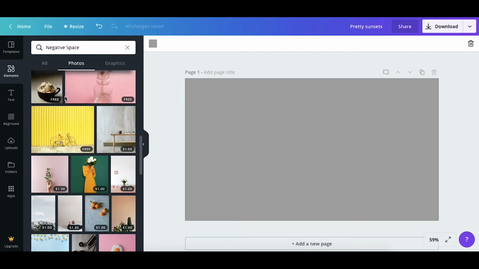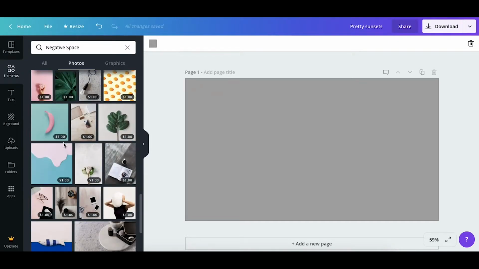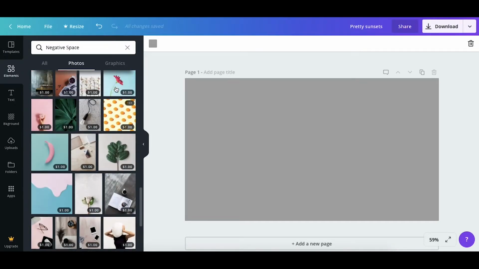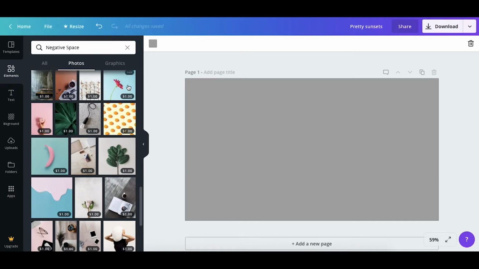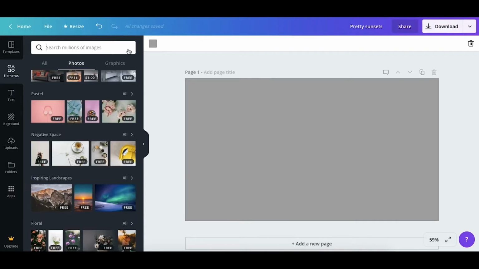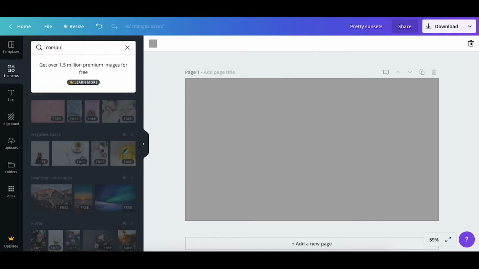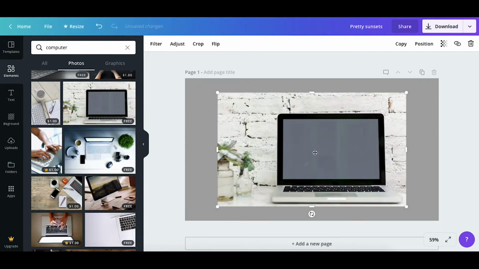Actually that one's quite nice, the little bike here. Some of them are just really simple patterns or just one thing on them. Okay, actually let's look for a computer. Could do something like this.